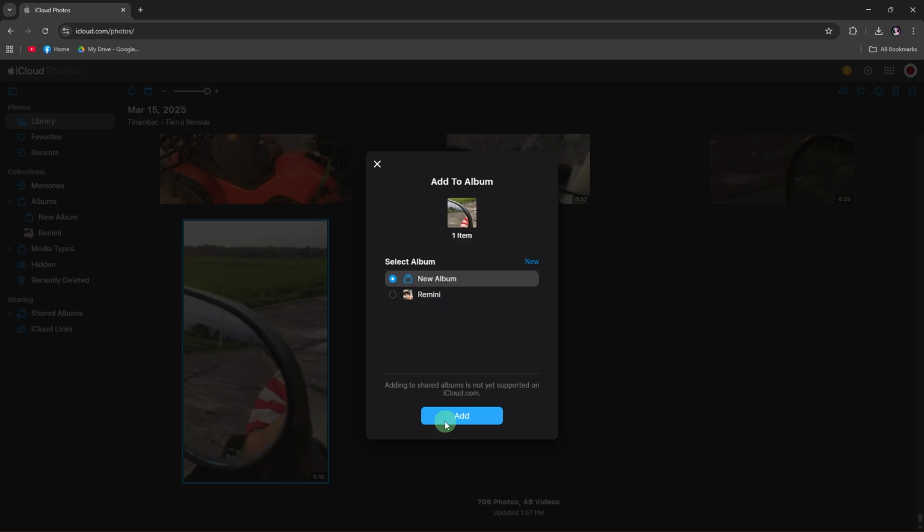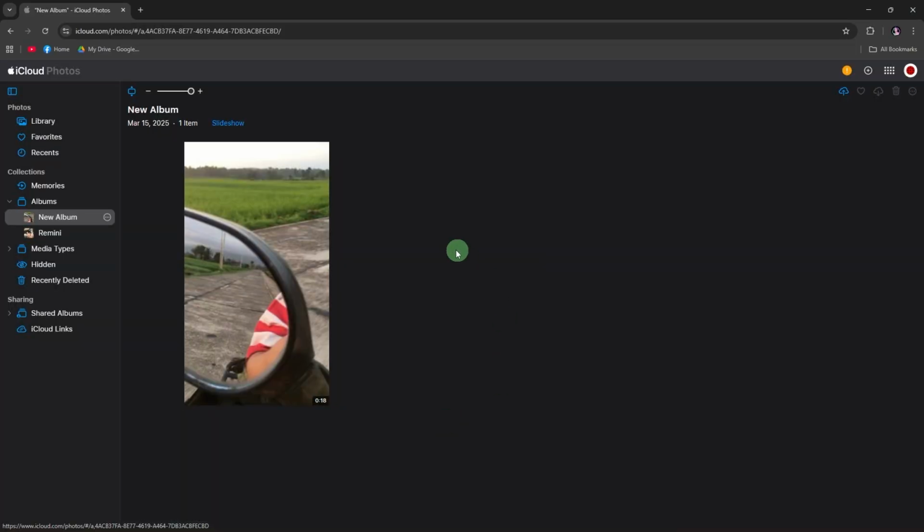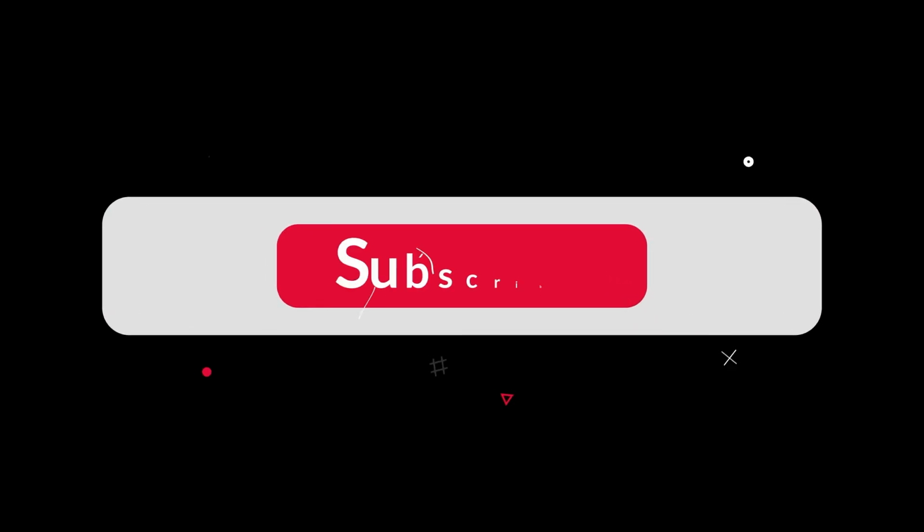To delete unwanted photos, go to the newly created album, select them, and click the Trash in the top right. Repeat the process to create more albums, rename albums, or move photos around to keep your library organized.